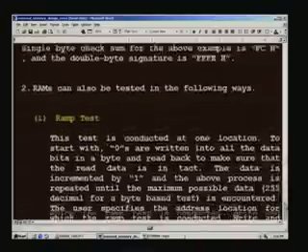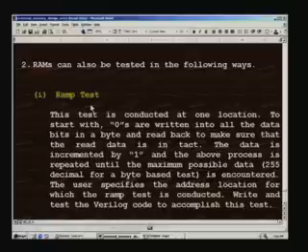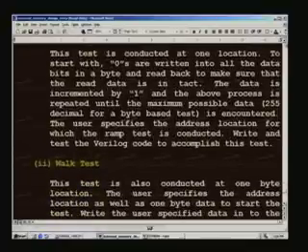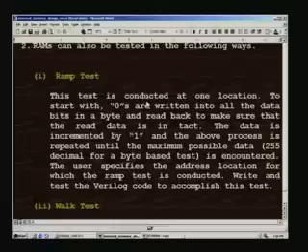So, we have an assignment for RAMs. There are 2 assignments. I will read it once again. RAMs can also be tested in the following ways. First is what is called the RAM test. Normally, these tests are very popular in microprocessor based design, and the RAM test and walk test it is called. This test is conducted at one location. Earlier we conducted at a range of locations, whereas this is conducted only at a particular location, and this holds good only for RAM, where it can read as well as write.